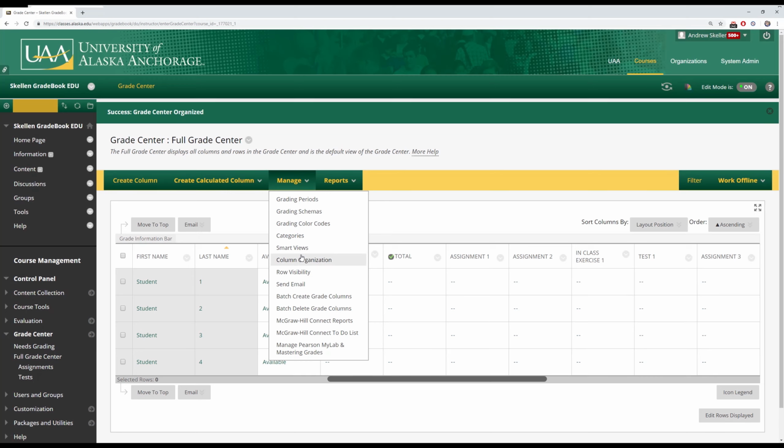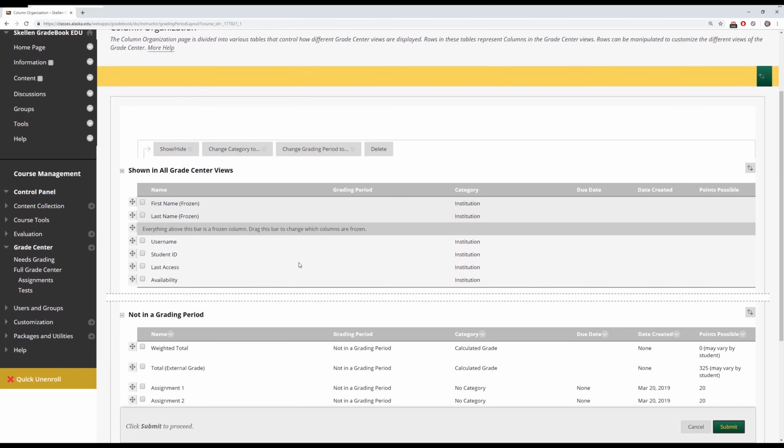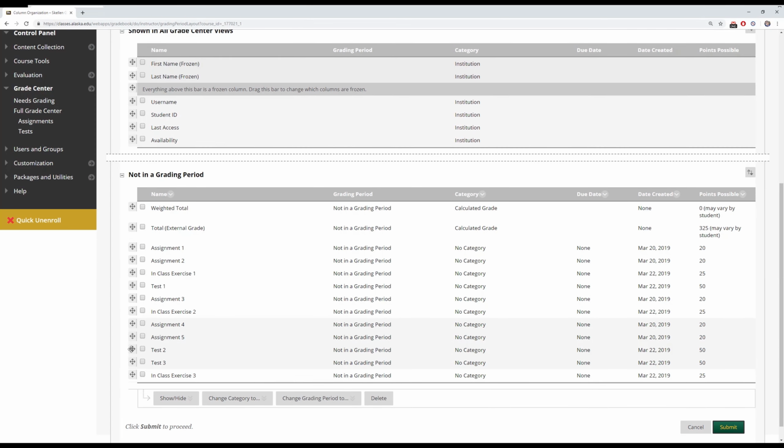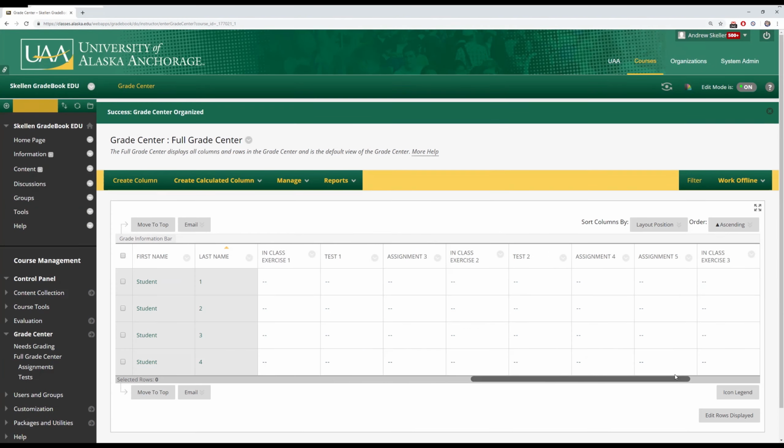So let's go back to column organization. Now let's do this to reflect each one of these to be how we want the layout to show. Do keep in mind that changing this layout will also change the layout in the My Grades section of the students. And going through this list, everything looks good. Assignment 3, in-class exercise 2, test 2, assignment 4, 5, in-class exercise 3. Perfect.